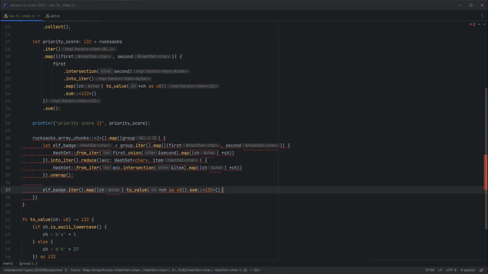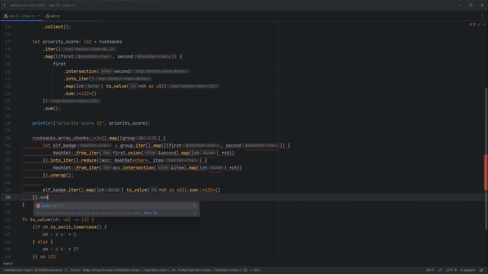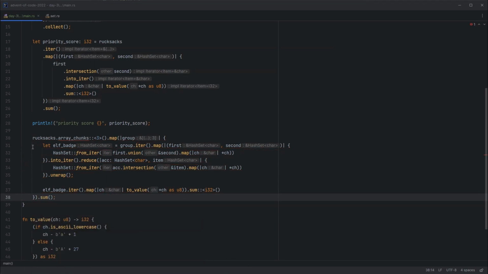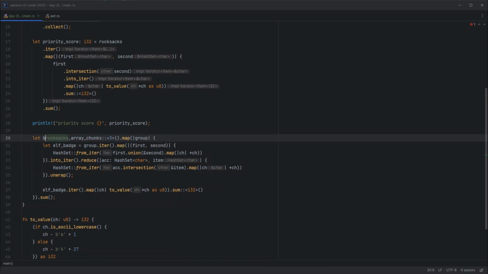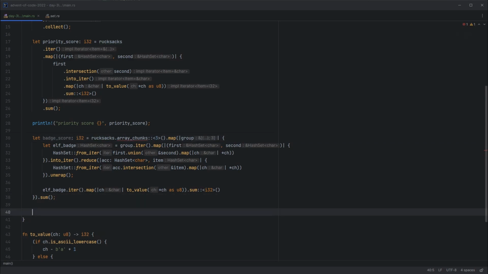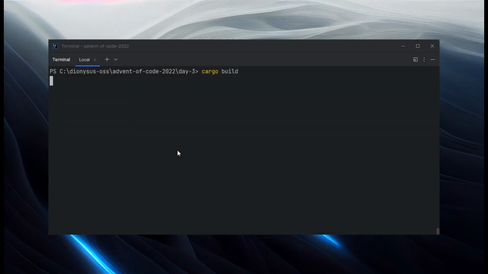There we go. So that gives us the value back for each individual group of elves, and then overall we want to sum that to get our final result. And we can ask for that as a variable, badge score, and we will need to tell Rust the type. Good. And then we can print that out. So badge score. Let's check if that builds. We don't think it will at first because of this array chunks, but let's jump over and see what happens. So we'll build it and see what happens.